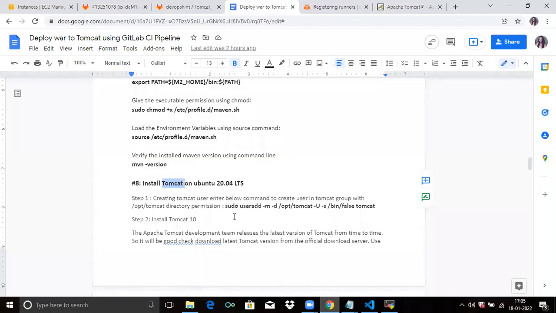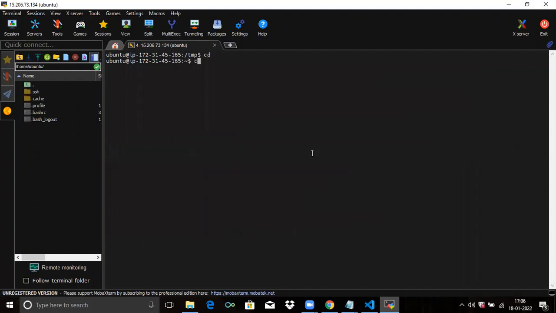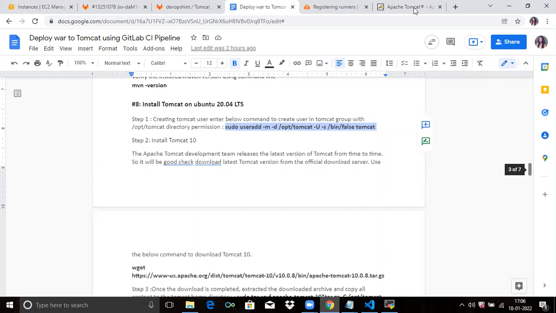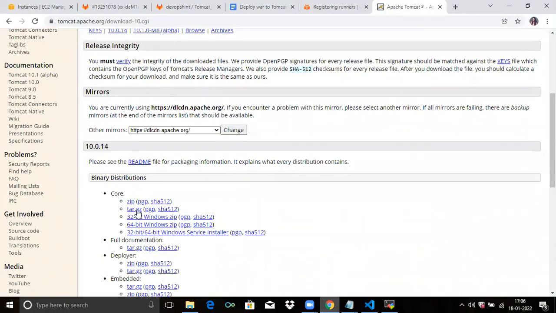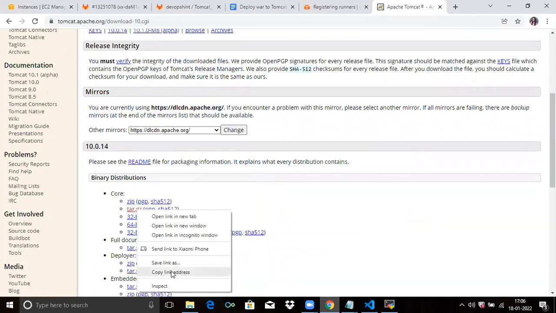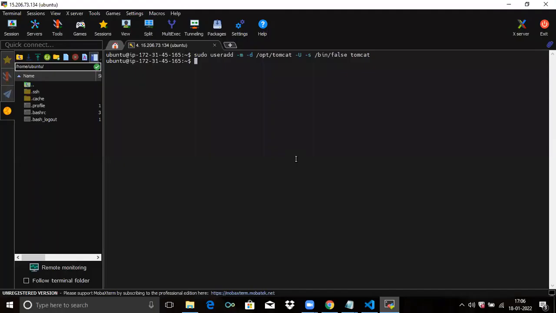So firstly, creating the Tomcat user. Enter the below command to create a user in the Tomcat group. So run this command firstly. Then we are going to install Tomcat with wget. So for that, you can go to the official page of Tomcat and copy the tar.gz link, copy link address, and now firstly enter wget and now enter this link.